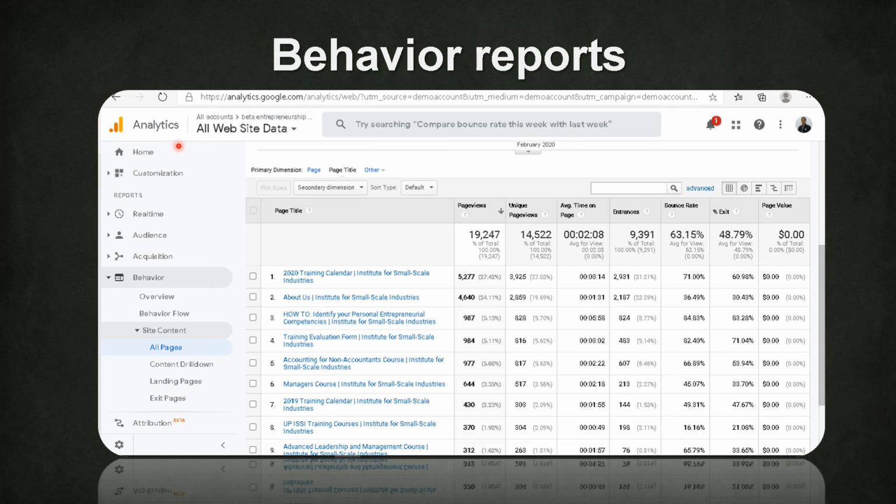Here is another screenshot picture of UPI-SI behavior reports. It shows you how users interact with your website. And from this example, makita natin na kung ano yung mga websites na pinupuntahan nila. For example, is the 2020 training calendar. There are about 5,277 views and 27% are unique visitors. And the average time they spent in that page is 3 minutes and 14 seconds.